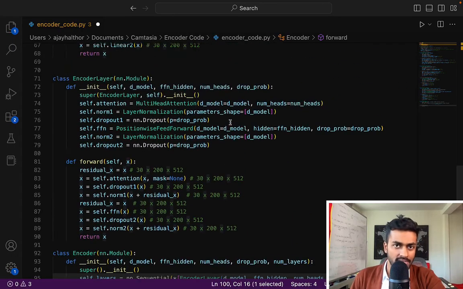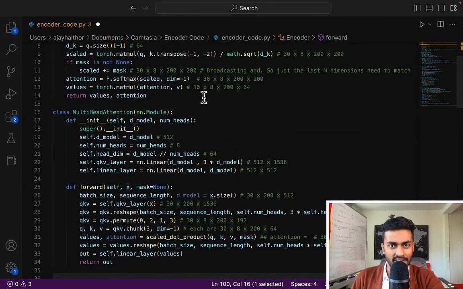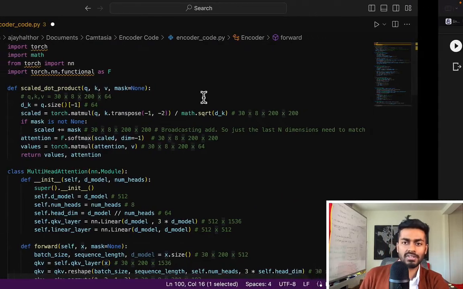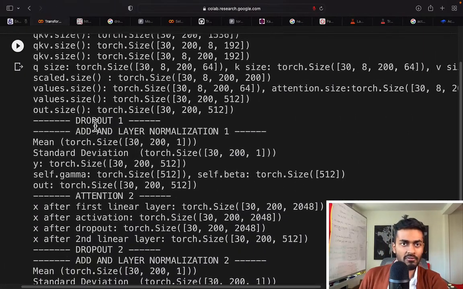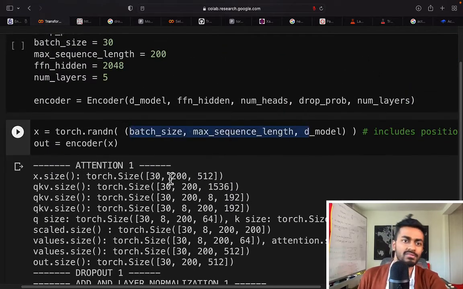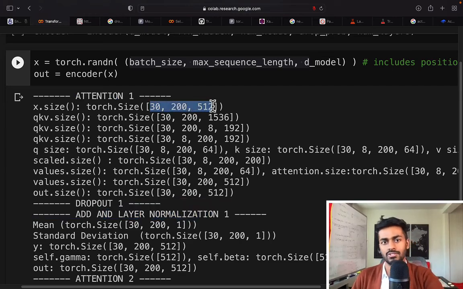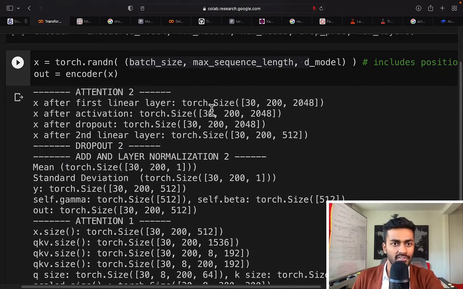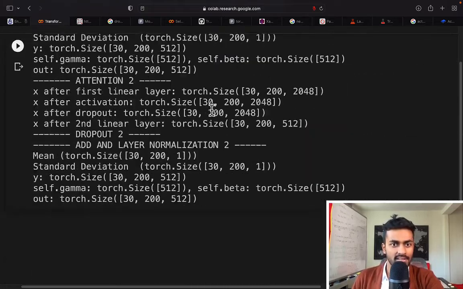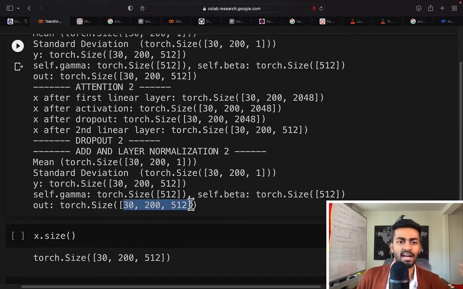Now, all of the shapes that I've mentioned here, I think I've covered all the shapes that can possibly happen here. All of them are actually written out in a flow right here when I execute it on dummy data. So you can see the flow going from attention to dropout, layer normalization, where we start out with the same tensor, 30 cross 200 cross 512. And even after the sea of operations, you can see that we end up with an output of still 30 cross 200 cross 512.